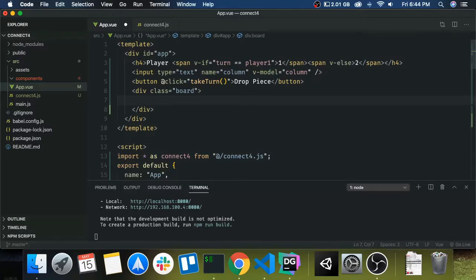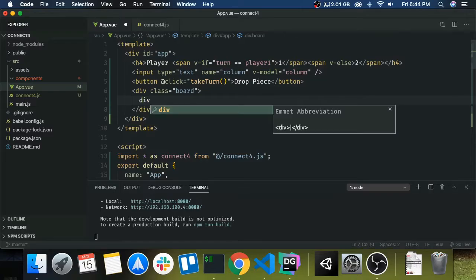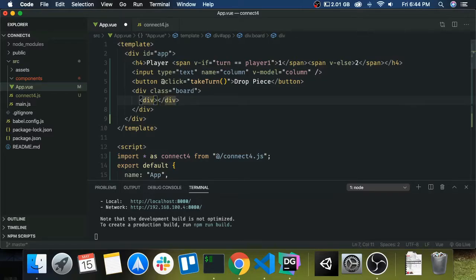Now let's start by adding a div for every row on the board. We can do this by saying div, and inside this div we can do v-for, row, comma, row index in board, and we need to give this a key, so key equals row index. So in this case we are going to have a row which is going to be an array of columns, and the row index which is going to be the index of that row in the board.